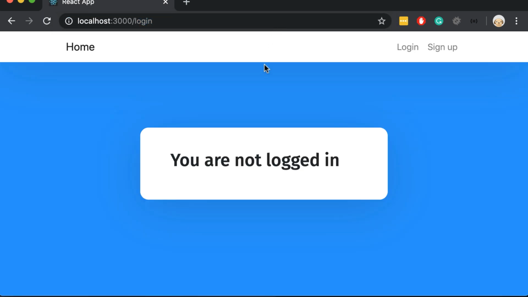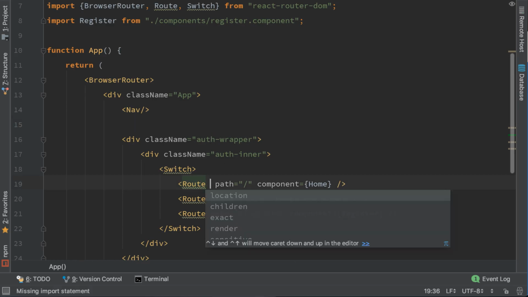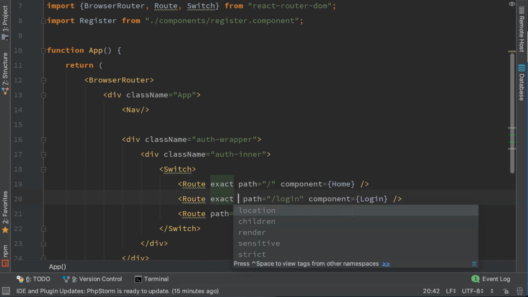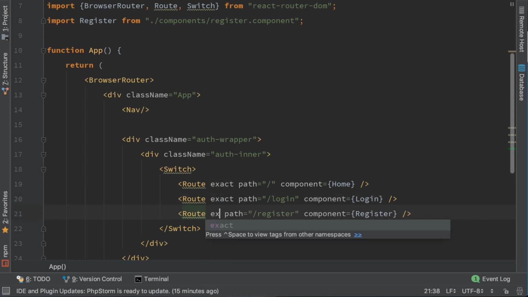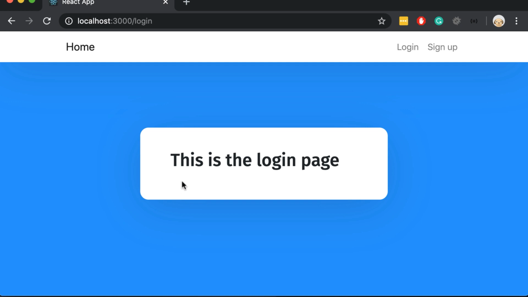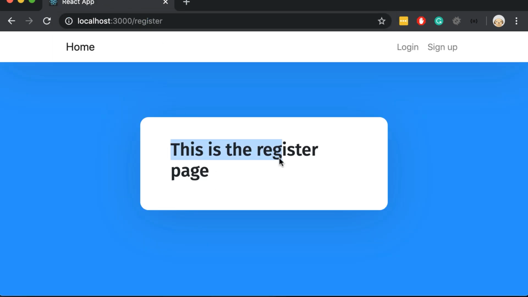Now, if you go to login route, you can see that it's not working and the reason is that we didn't specify the exact route. These routes should match exactly to the routes. Open the browser and you can see that now it works. We are at the login page. Now, if you go to register, this is the register page.